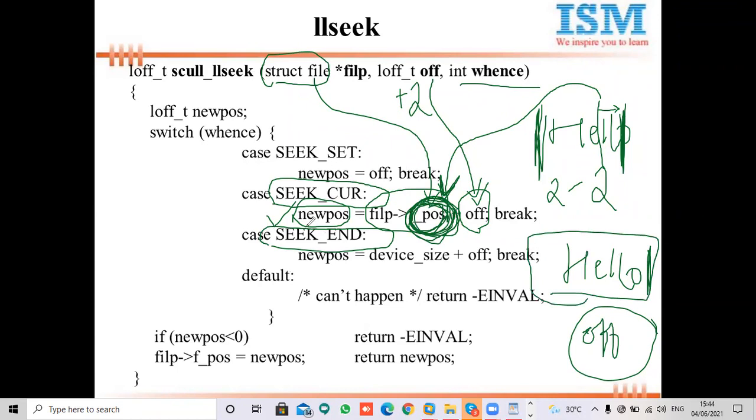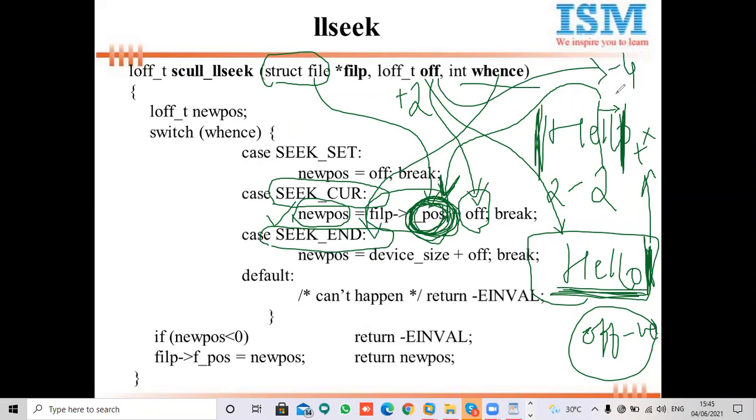If SEEK_END has been your position, then how should it work? How much is the total content of the file? Total content of the file, plus the offset value. And already we know that if SEEK_END is the position, then that is the end of the file, correct? That means it cannot go ahead. That means it cannot have a positive value. So whenever SEEK_END is the position, that directly indicates the offset will always be negative. So suppose this was SEEK_END and the offset will be some negative value. How much? Assume minus 4. So what will happen? What will be the new position?